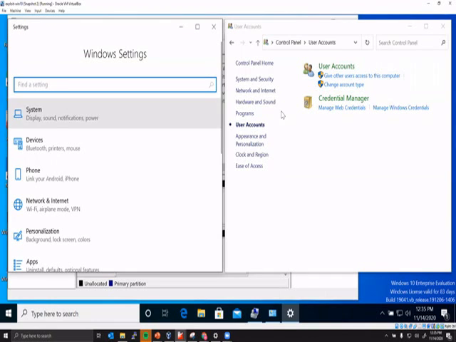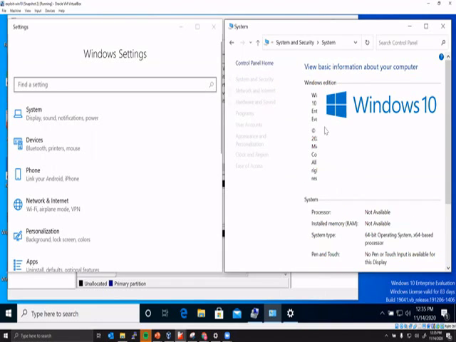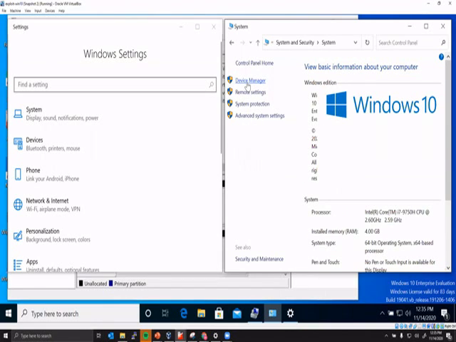Let's go now to the device manager. You can access the device manager by going into systems. This should be under here. What is it? Get a name. Systems. And you see the device manager right here.